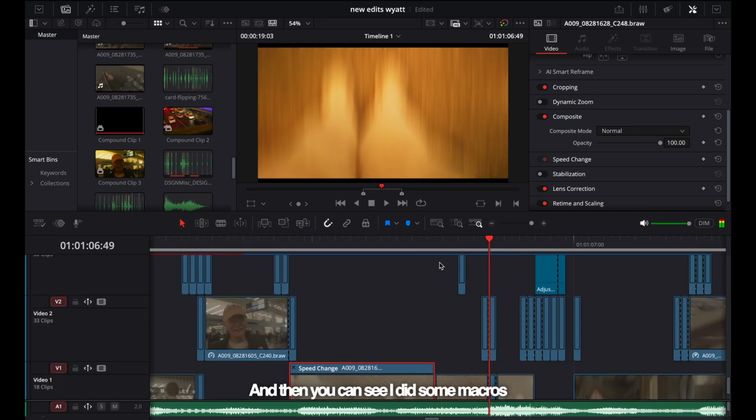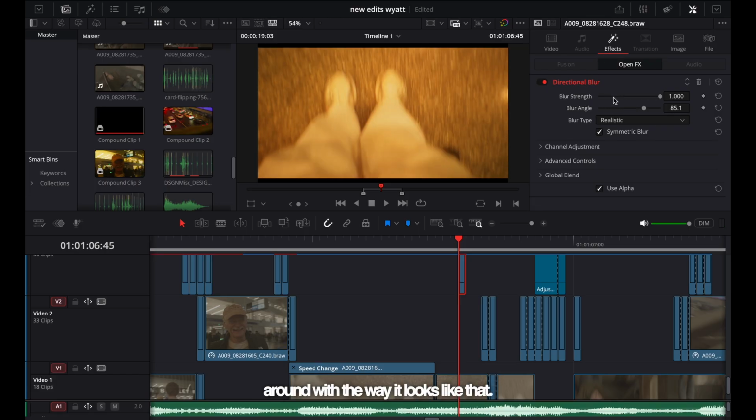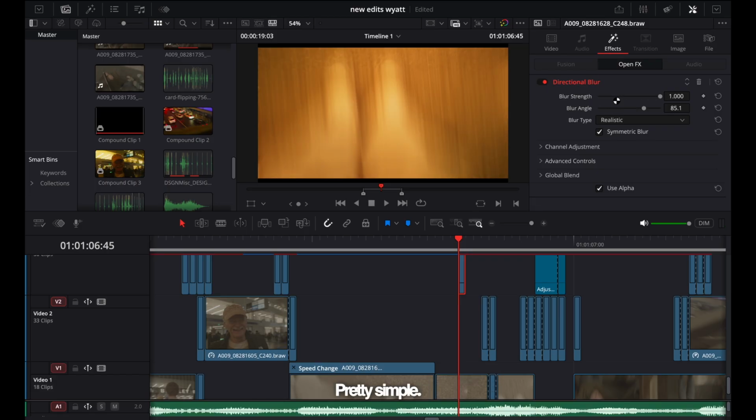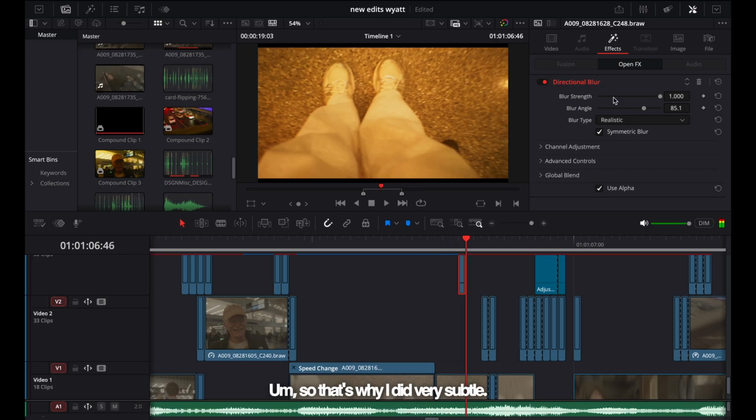And then you can see I did some macros here, pretty simple stuff, nothing crazy. I just messed around with directional blur. On this frame, I put directional blur and played around with the way it looks. Pretty simple. I felt it needed energy, so I thought, how can I add energy? I can add energy by introducing some motion. So that's what I did.